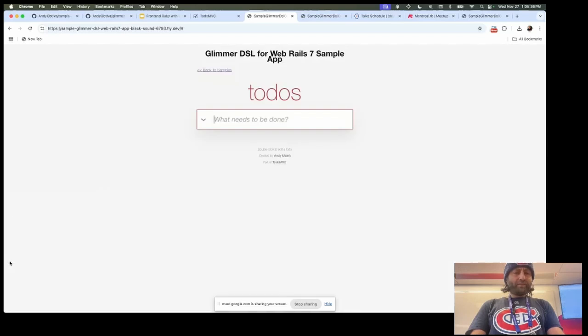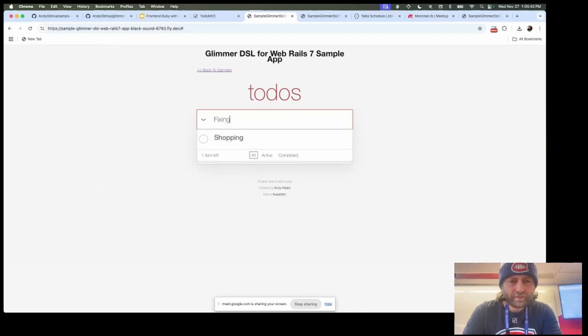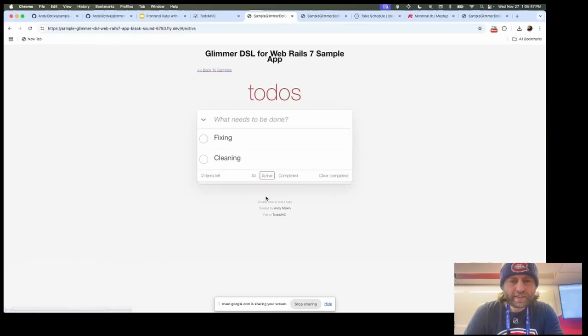So now if I run it, I get the To Do MVC app that I mentioned to you. So I can say, let's just say I have to do shopping, fixing, cleaning, etc. And I can do this and then filter things out. It's very fast, as you can see. Even though it's written in Ruby, it's super fast, because in the end, it is JavaScript that's running, not Ruby.